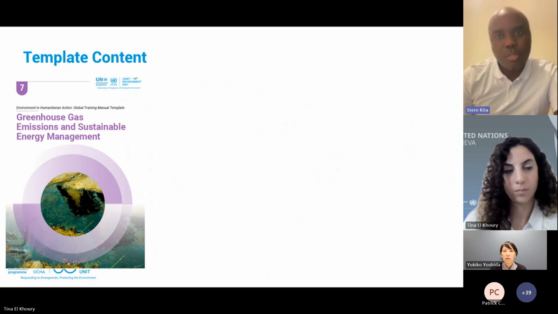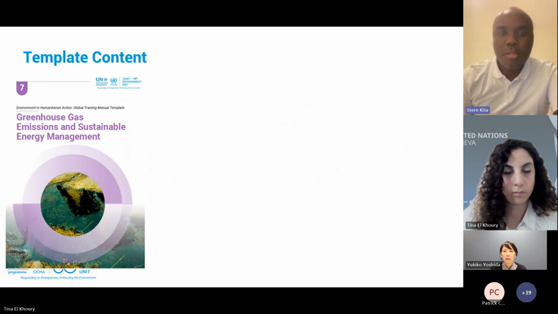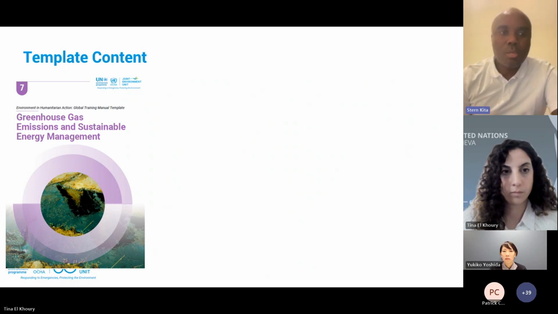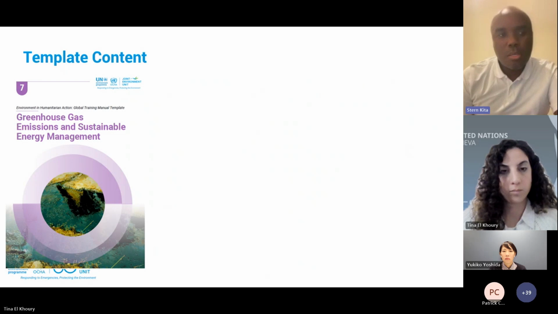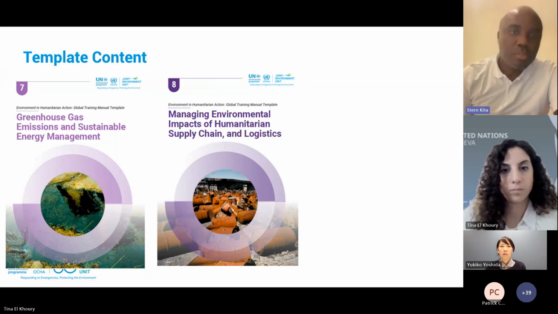So how do we ensure that within the humanitarian context, we bring in sustainable energy management practices that do not lead to emissions of greenhouse gases, but also we're able to conserve energy, and use it in a more responsible and sustainable manner. And then module number 8 is focusing on the supply chain and the logistics.